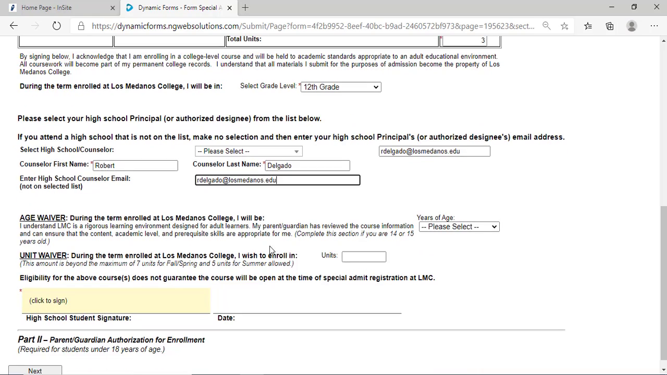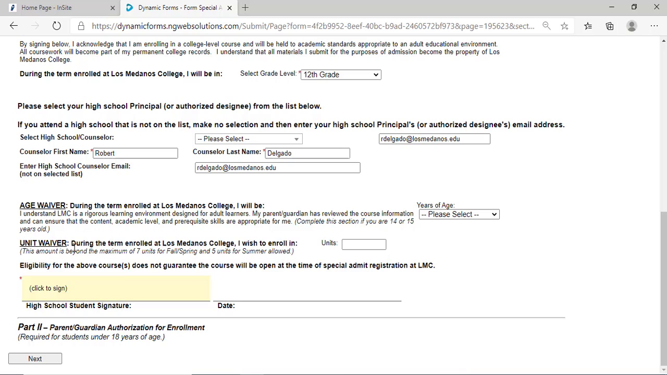If you are age 14 or 15, please make sure you enter the years of age next to the age waiver. If you are interested in enrolling in more than 7 units for the fall or spring semester, or 5 units for summer, please make sure that you enter the units next to the unit waiver.